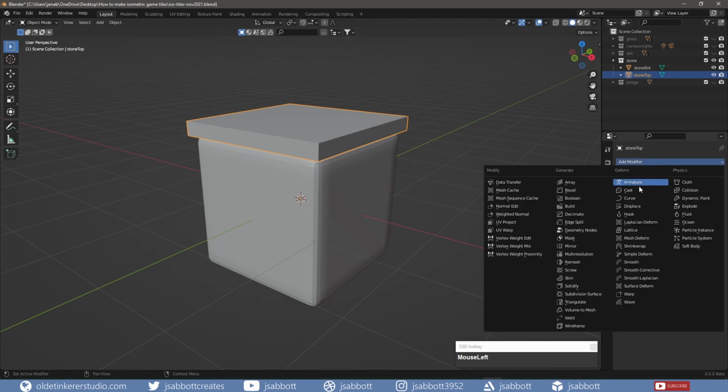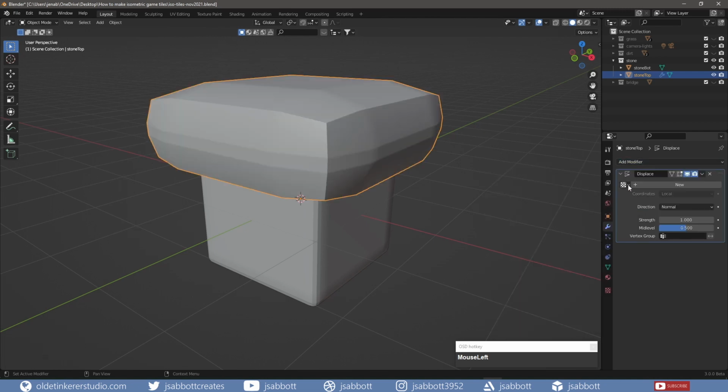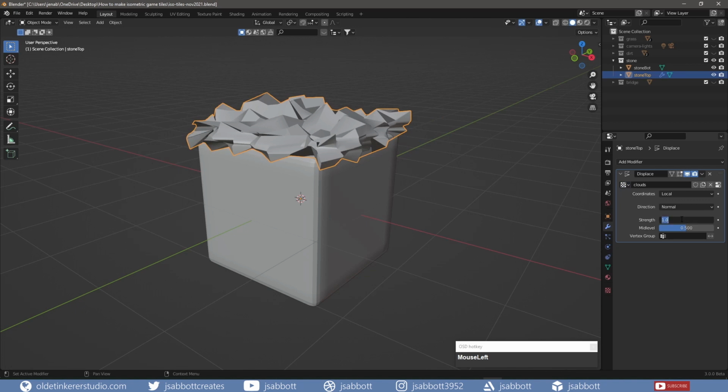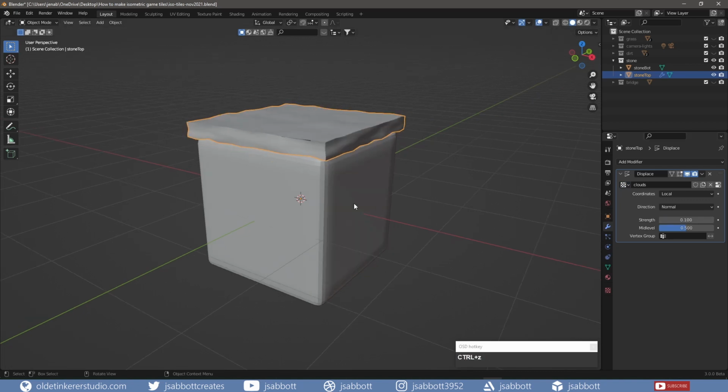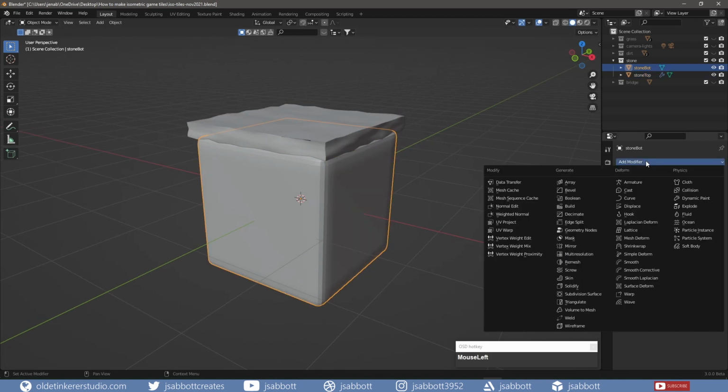In object mode, I add a displace modifier to the stone top object. I then select the bottom stone object and add a displace modifier.